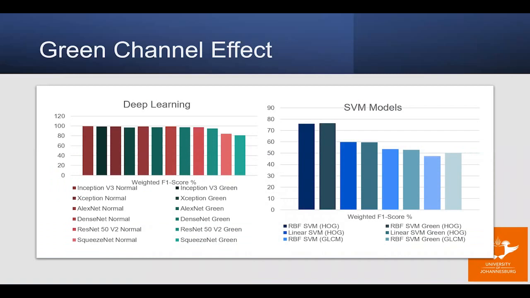These graphs depict the F1 score for each model with the normal and green versions beside each other. The green channel extraction was not effective for the deep learning models as it performed poorly compared to the RGB versions of the model. However, in the SVM models, the green channel extraction images performed better than the RGB images in some cases. Thus, the green channel extraction might be better suited for SVM pipelines.